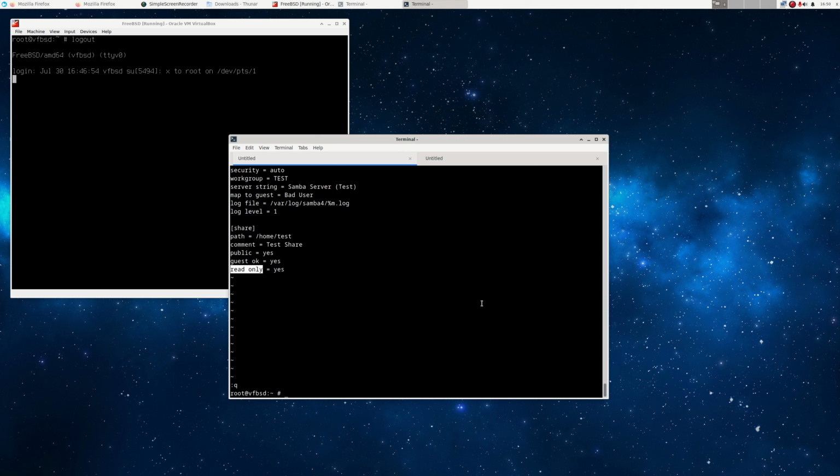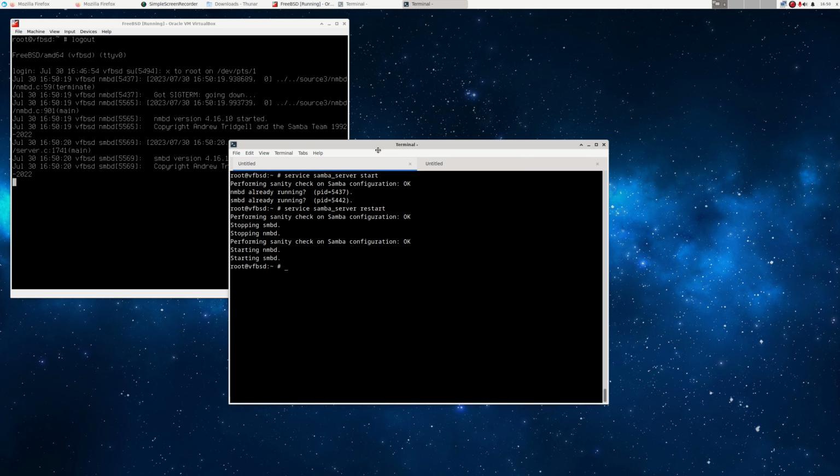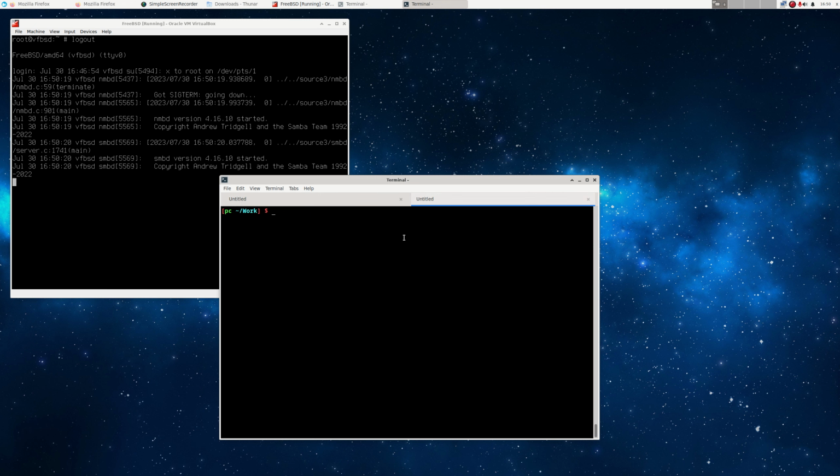Okay. Next thing we're gonna do, since we just edited our rc.conf and our smb4.conf, we want to start the Samba server. In my case it is already running, but I will restart it. You can tell here from the console, from the TTY, we got some messages here. And I have a tab open here where I just created a test folder. There's nothing in it. It's just for testing purposes.